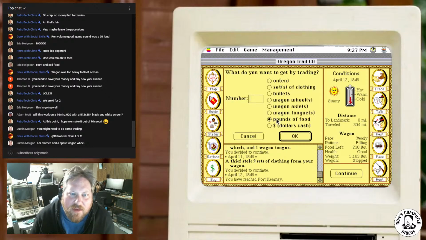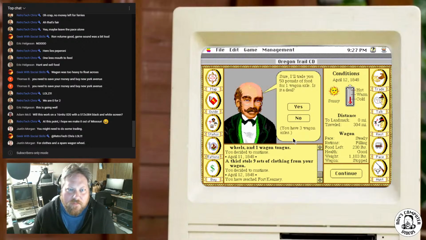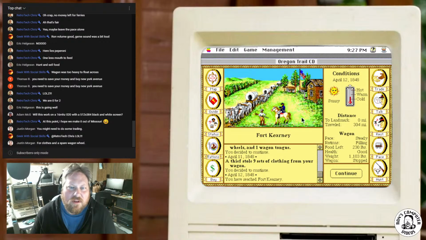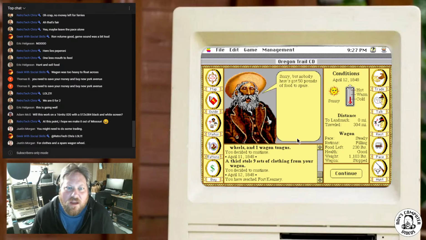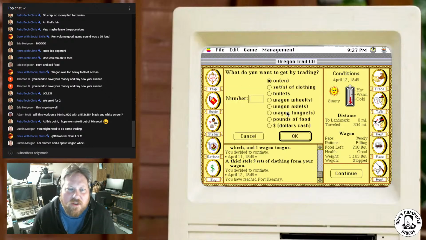So let's see, do we have anybody else? Is this randomly generated each time? For 1 wagon axle? No. Okay, let's try this again. 50 pounds of food. Sorry, but nobody here's got 50 pounds of food to spare. Oh no, what did I do wrong? What do you want to get by trading? Oh, I'm sorry. I guess I gotta read correctly. Gotta use my reading skills.